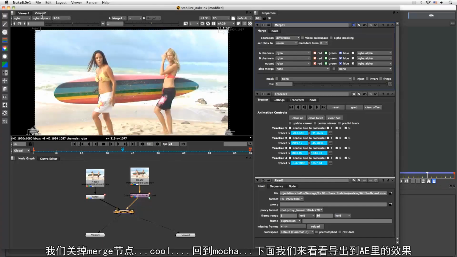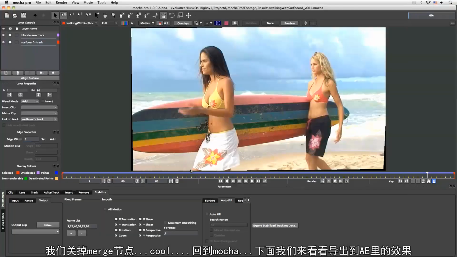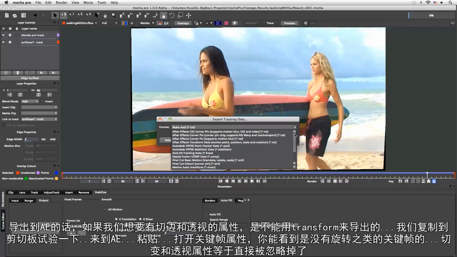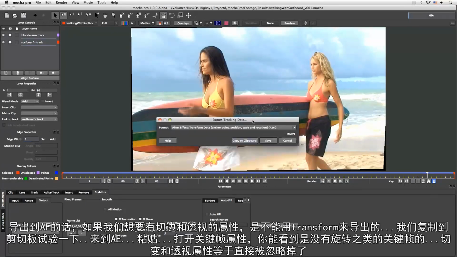Cool. All right. So back in Mocha Pro again. Let's take out the transform data to After Effects this time. Now After Effects is going to be a little bit different because if we want to take out the shear here, we can't actually use the transform data one here because that's not going to take out the shear. I'll show you actually After Effects transform data. Let's copy that to the clipboard.